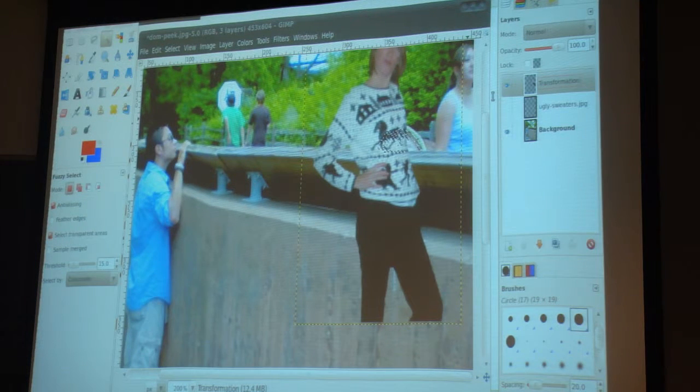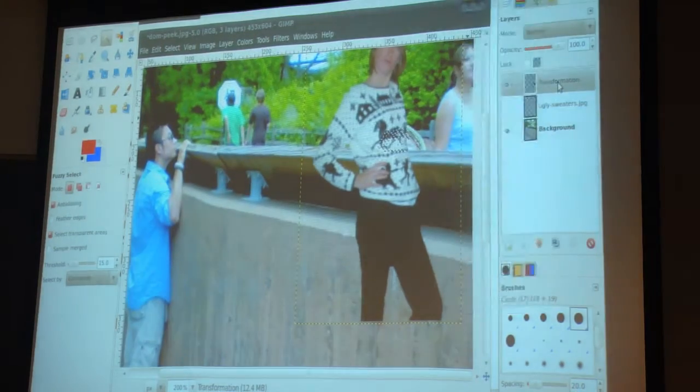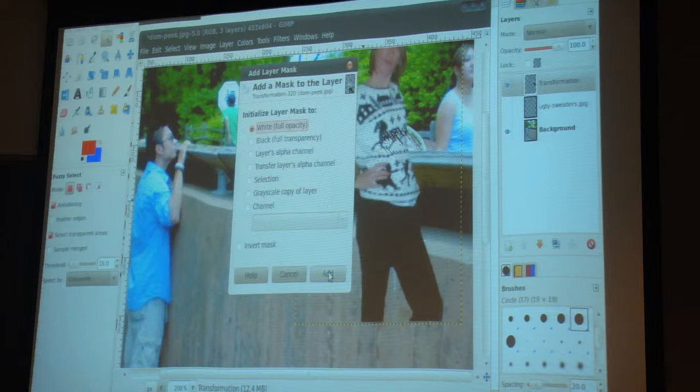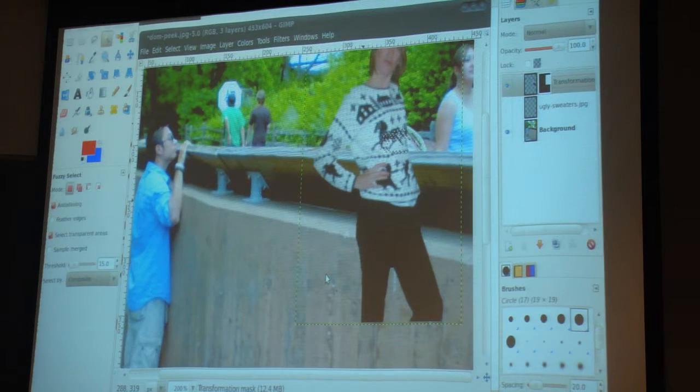GIMP gives us something that makes it a little bit safer for us to do that, and it's called a layer mask. This is kind of an advanced technique, but we'll go over it anyways because I think it's important for you to get used to using it. I'm going to right-click on that layer, and I'm going to select Add Layer Mask. Layer mask is similar to the selection in that every pixel gets 8 bits to determine whether or not it should be shown according to the mask. So 8 bits, it's just grayscale. So I'm going to leave the layer mask set to white, which means everything's turned on.